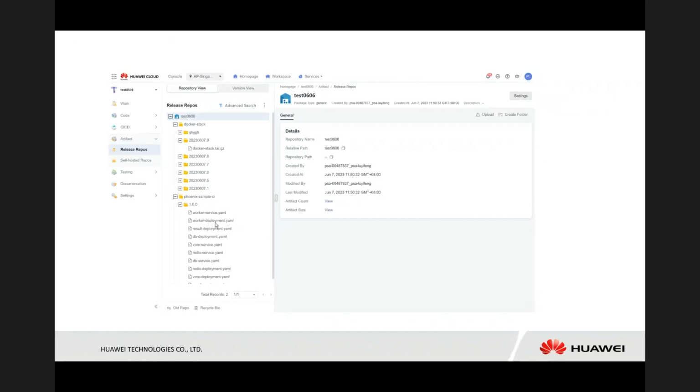This is how CodeArts Artifact looks on the Huawei Cloud Console. Here we have release repos and also self-hosted repos. Within here, these are the artifact histories. You can see the artifact records, and then you can view the details here.